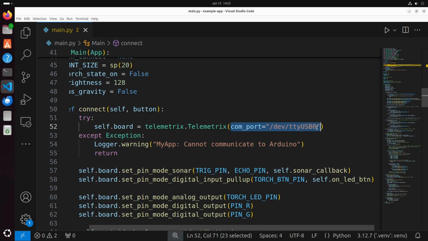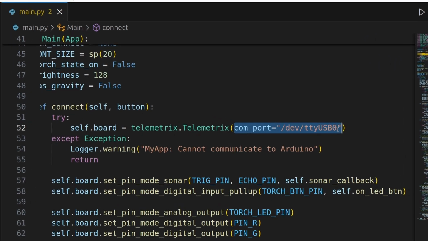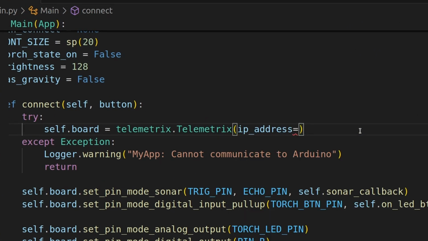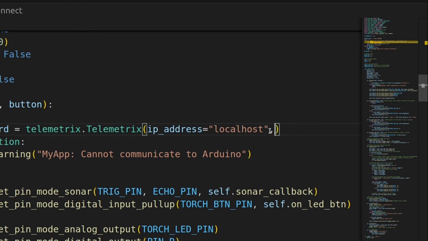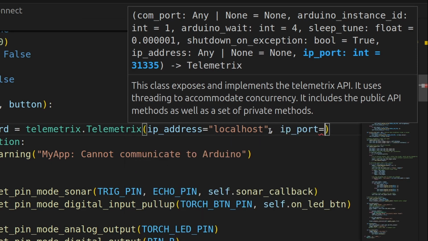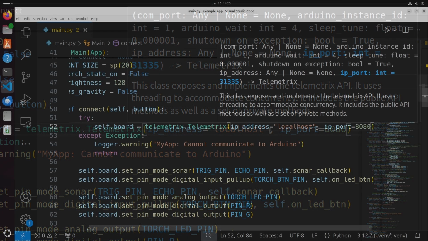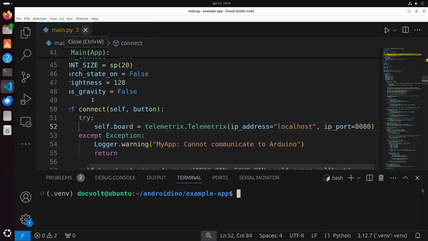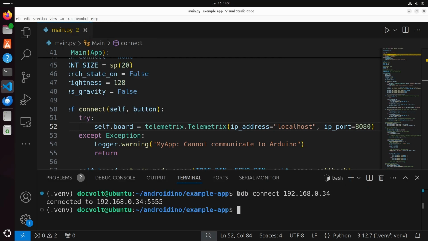This means that in the app, we need to replace the serial file descriptor with the IP address set to localhost and the IP port set to 8080, or whatever is configured in the TCP UART app. Let's build the app package again and deploy it to the phone. This can conveniently be done over Wi-Fi. For more details, check out the instructions linked in the video description.